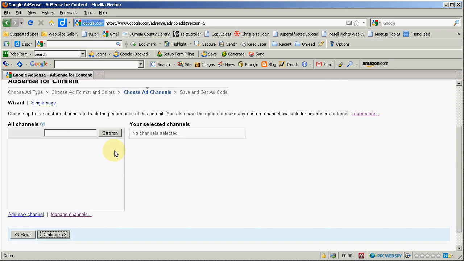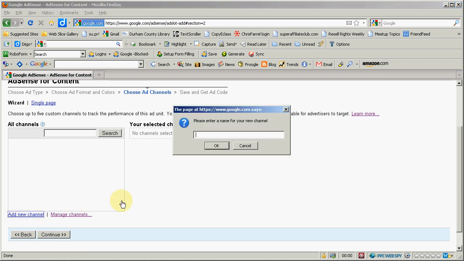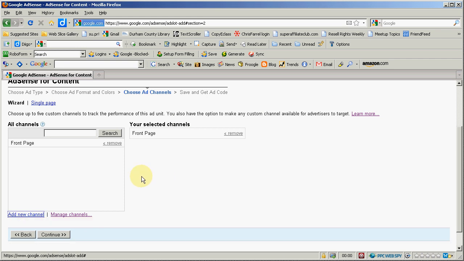Here's where you can create channels. Channels are kind of like categories. I'm going to make a channel just for the heck of it. And I'll call this front page. And this would be perhaps a category I give to all of my front page ads. It immediately puts it in here. You can remove it. You can have a ton of these channels. You can select up to 5 custom channels.